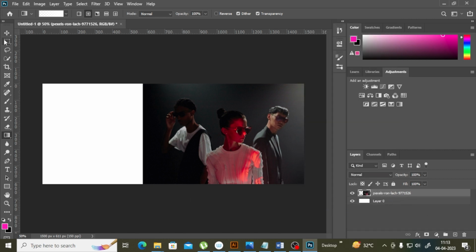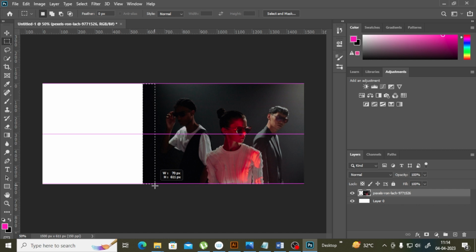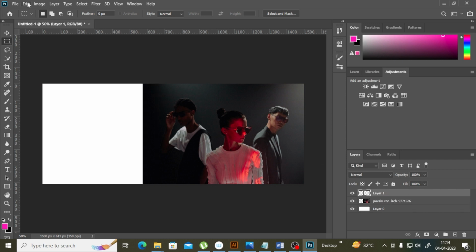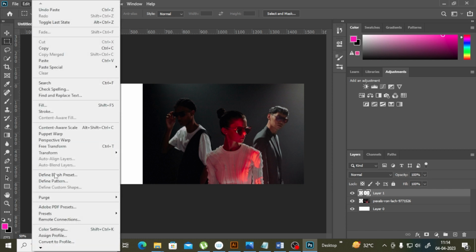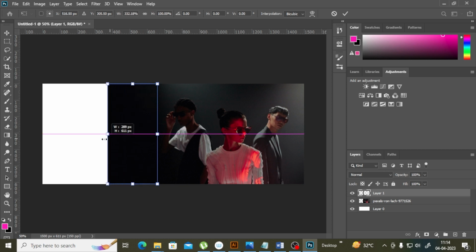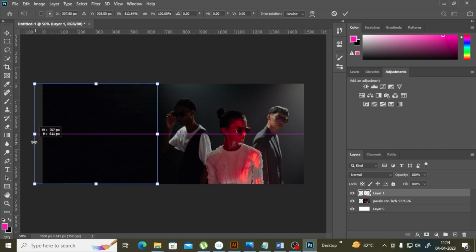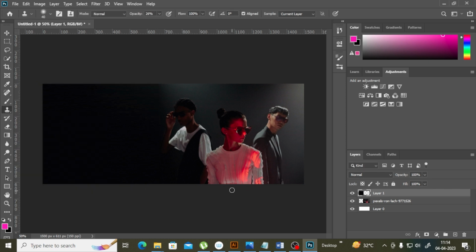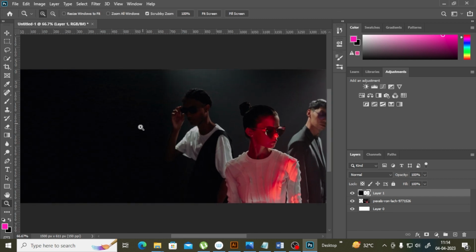Now I will just select the last part, some rectangular part from the image. Just Ctrl C, copy it, and then paste it on the other layer. So now I will go to Edit, Free Transform. I will hold Shift and drag it to the corner. Okay, now we can see a little bit of grain here.